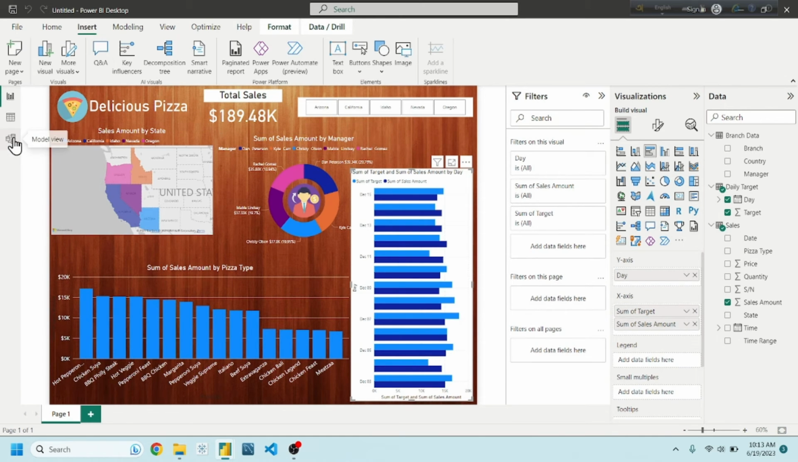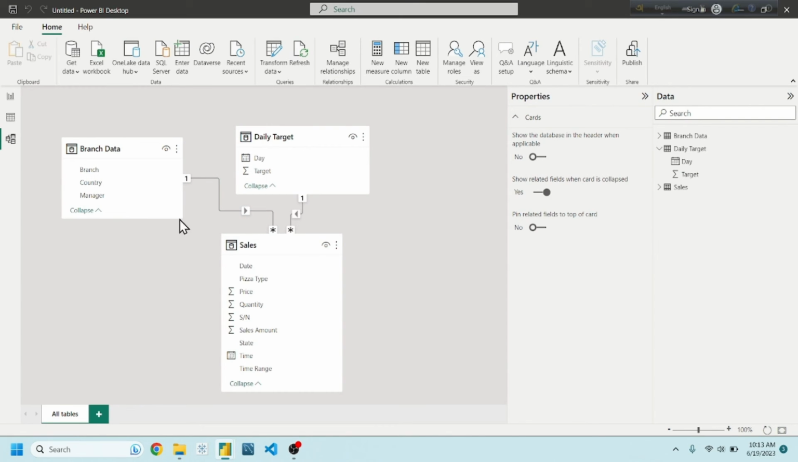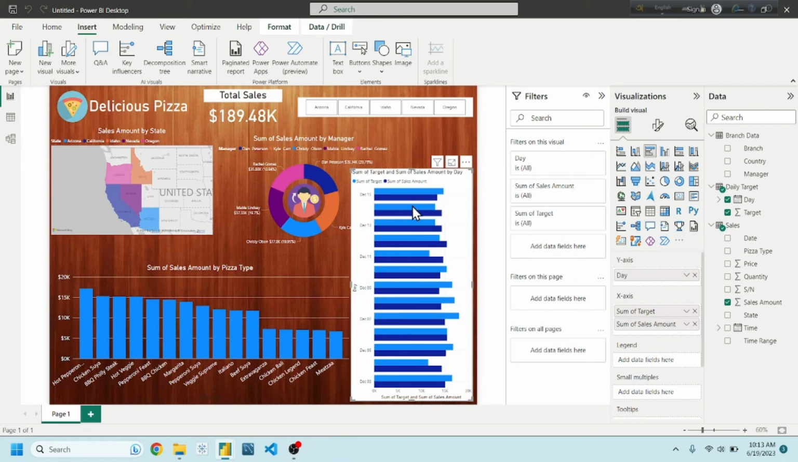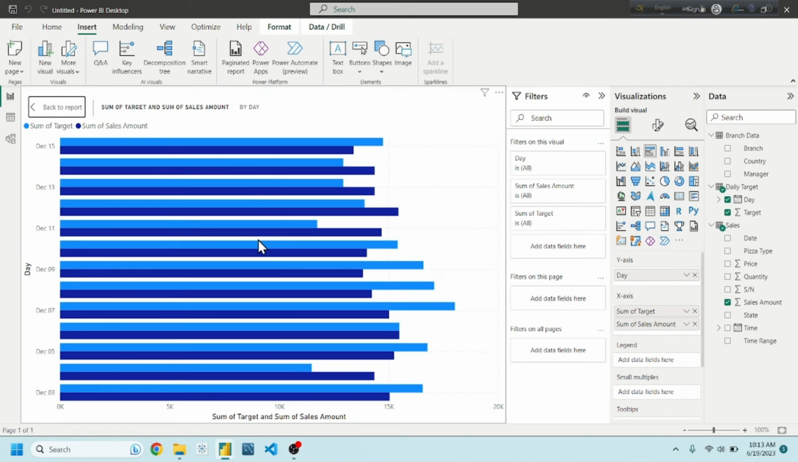Sometimes the connection is very important, because without this successful, perfect connection, we will not get our desired output here. So now we are getting this target amount versus sales amount for specific dates. Like on December 15, our sales amount is greater than our target amount. So this is good for business.